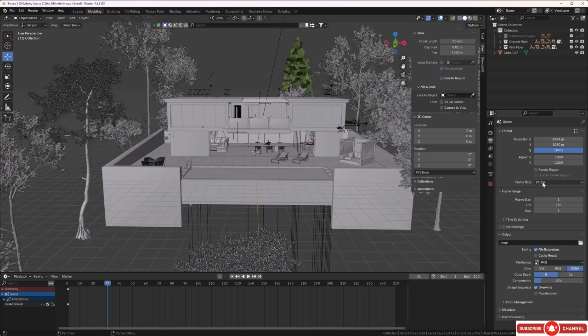So at 24 frames per second and having 250 frames, I did the math on this, and that's around 10 seconds of animation. And now, assuming that that's going to take around 2 minutes to do each rendering, that's 500 minutes it's going to take to do that. So I can't live with 500 minutes. It's too long.